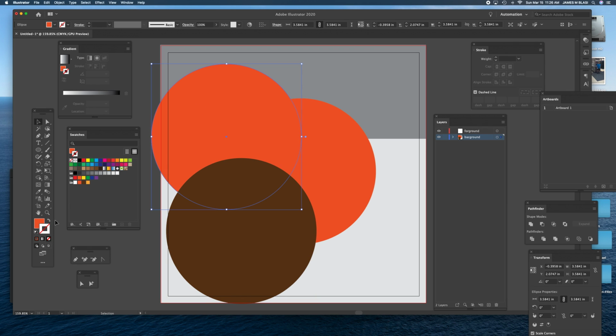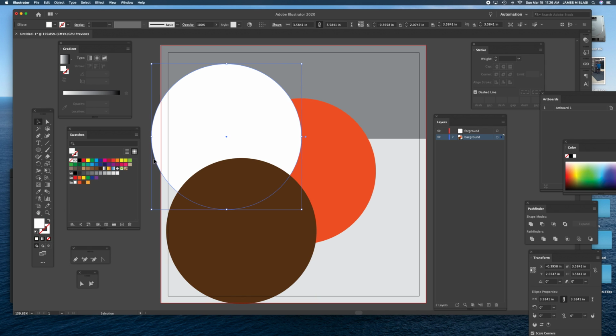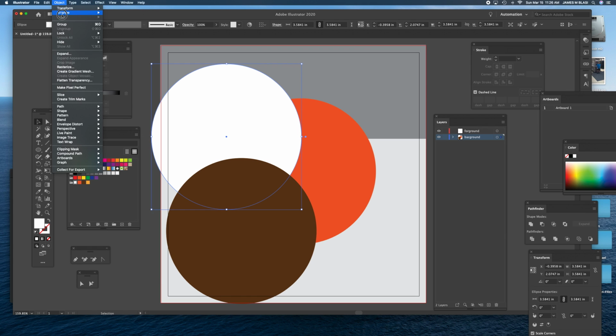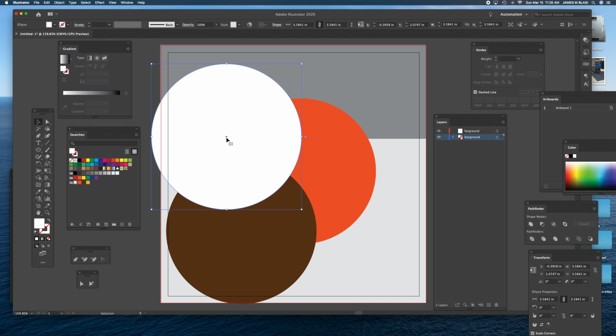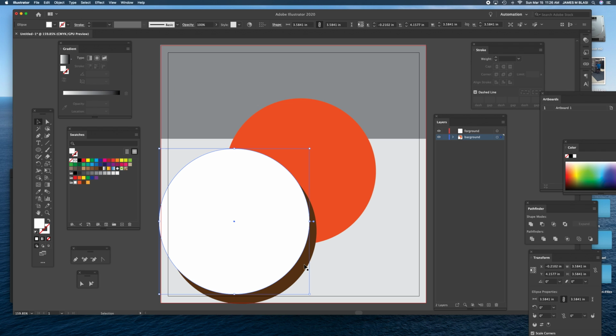The second one I'm going to make white. I'm going to bring the white one to the front. I'm going to go Object, Arrange, Bring to Front. I'm going to position these 2 circles so that they are creating kind of a crescent moon shape.